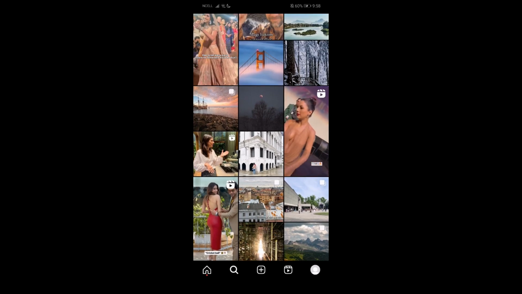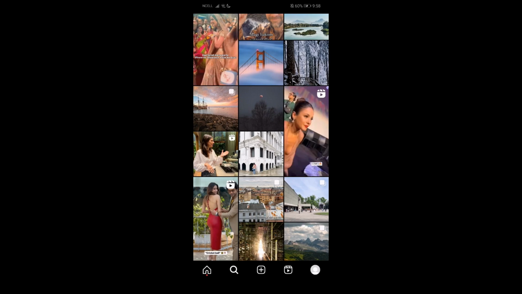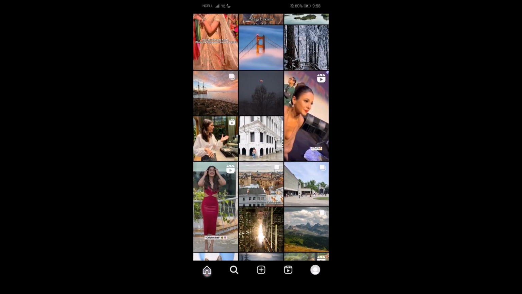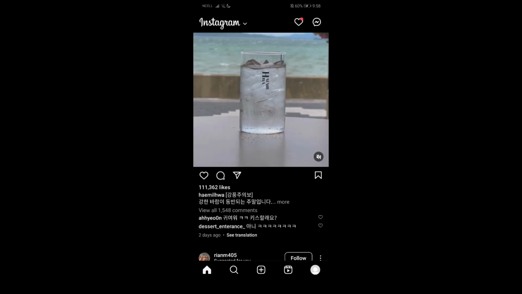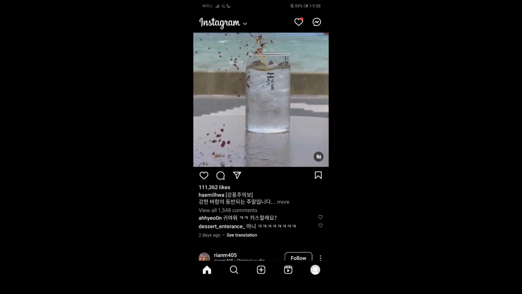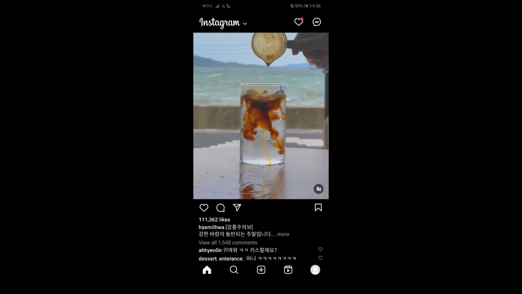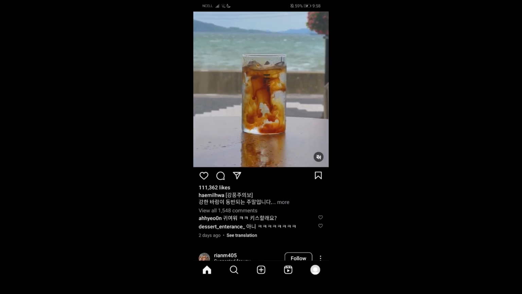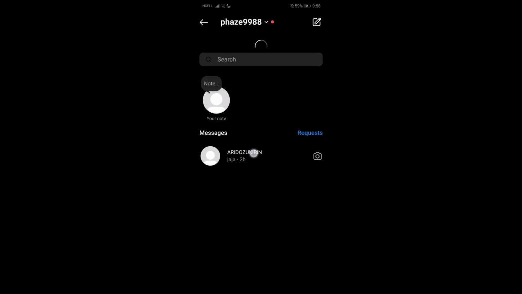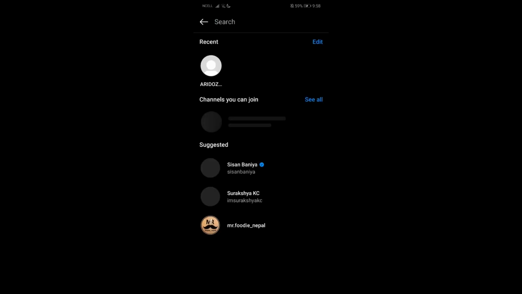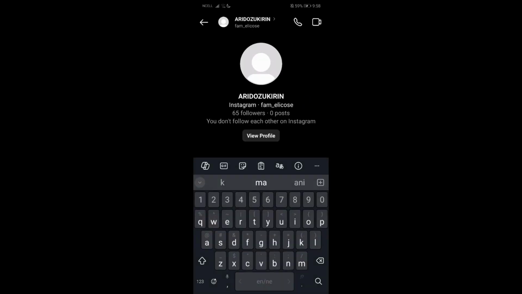So firstly, what you're going to do is just go to your Instagram app and then log in with your account. Once you do that, just go to the person's profile that you want to mute. Just go over here and search for the account and go to your messages.